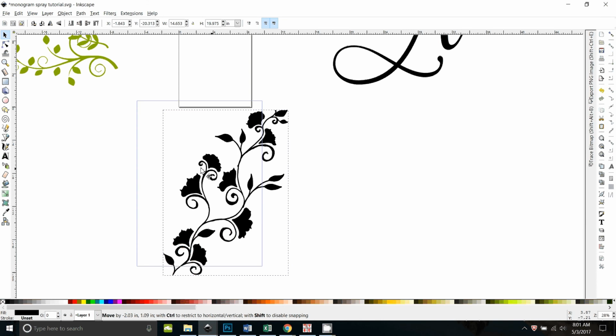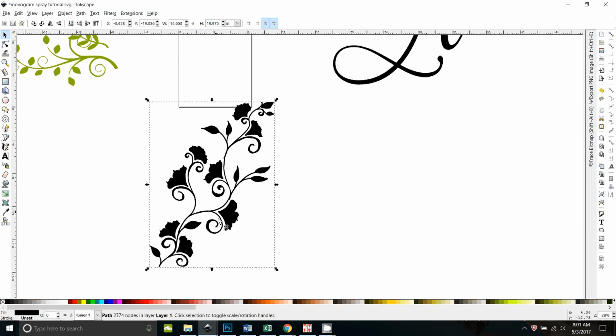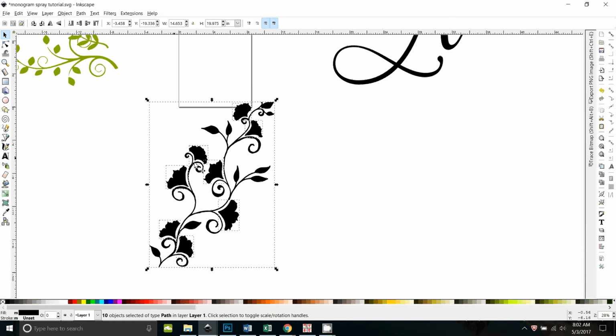That gets it all as one piece. Then I want to change the flowers to a different color, so I'm going to break it apart again. And this time it won't give me all the little pieces because they're gone. So path, break apart. And now it just separated the stem and the flowers.